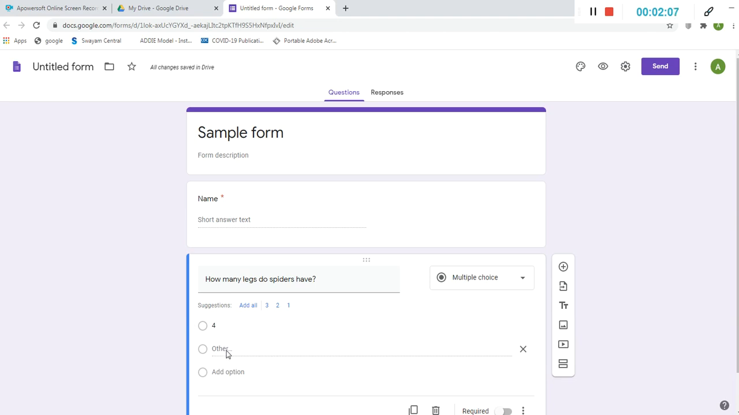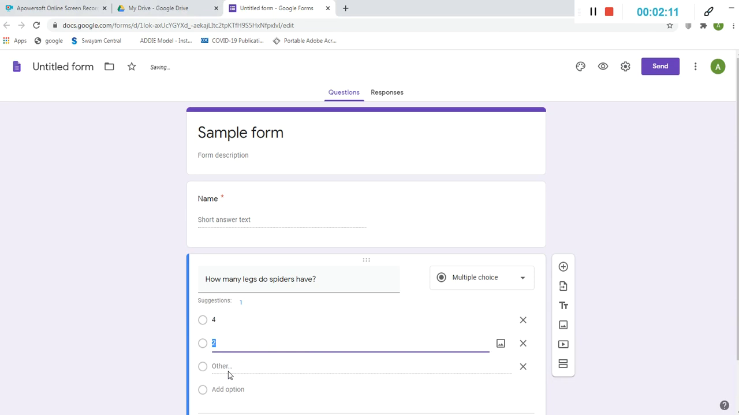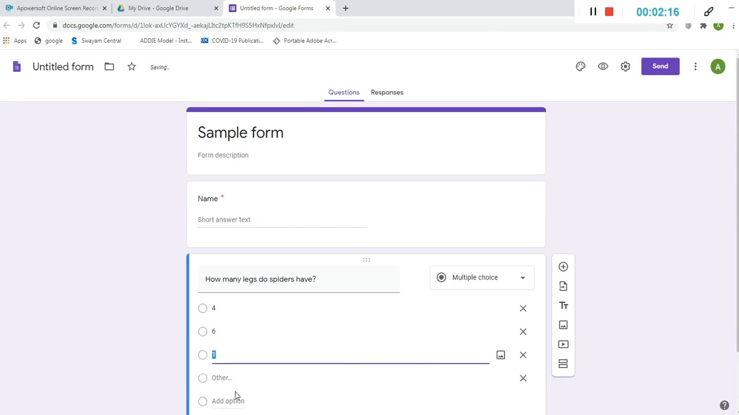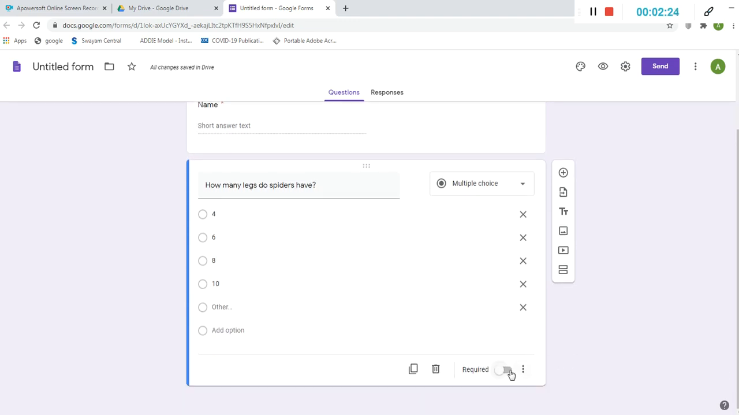So the second option will be 6. I can add one more option, 8. I can add another option as 10. Now my question is complete. So I can also make it compulsory to attempt. So I click on required. Let us add another type of question.